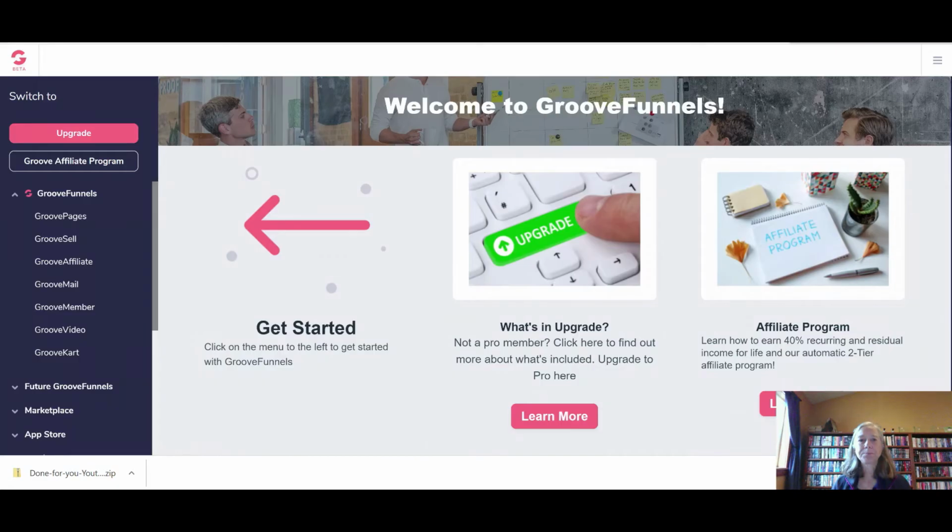So once you create your account, you're going to get to a page like this. And the other thing with GrooveFunnels is if you are new to online marketing and say affiliate marketing, the affiliate program is free to join, and you can share GrooveFunnels yourself and make up to 40% recurring commissions. So not only do you get to create 3 funnels for free, but you can also join their affiliate program and start making a side income.